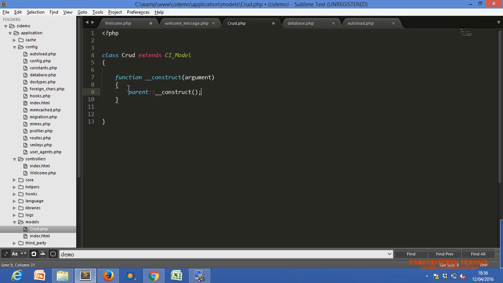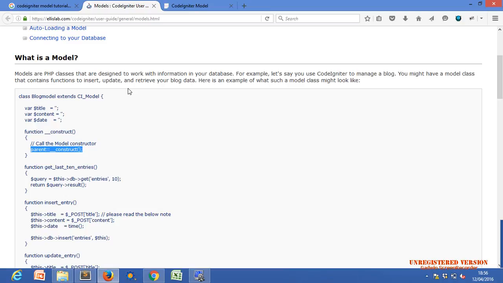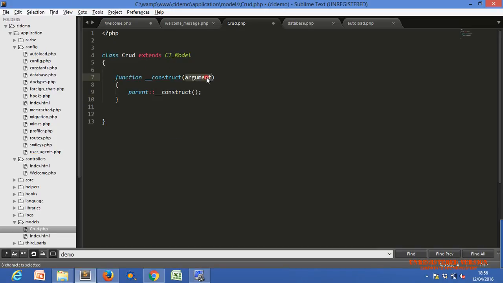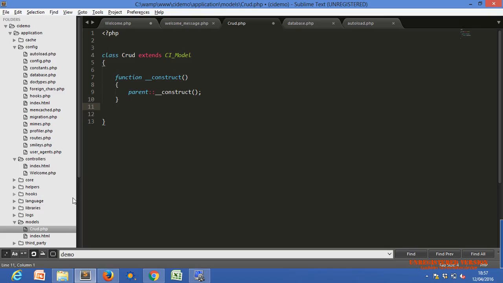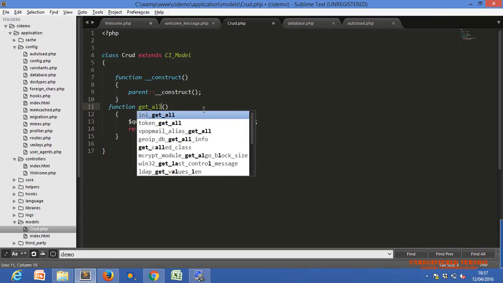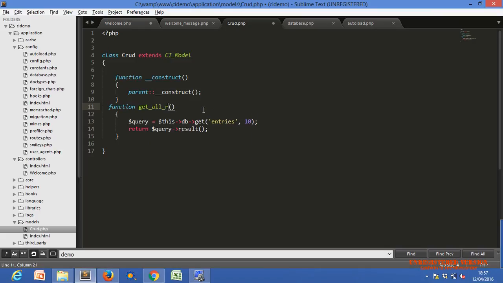The constructor function, we need this argument. Now we have to create some functions. Get record, you can say get record. Just copy this. I will explain the code. Any user defined name, you can say. Just use get all record.